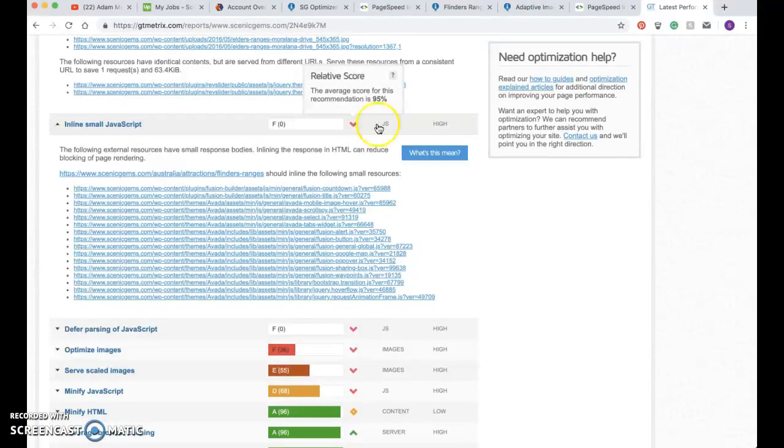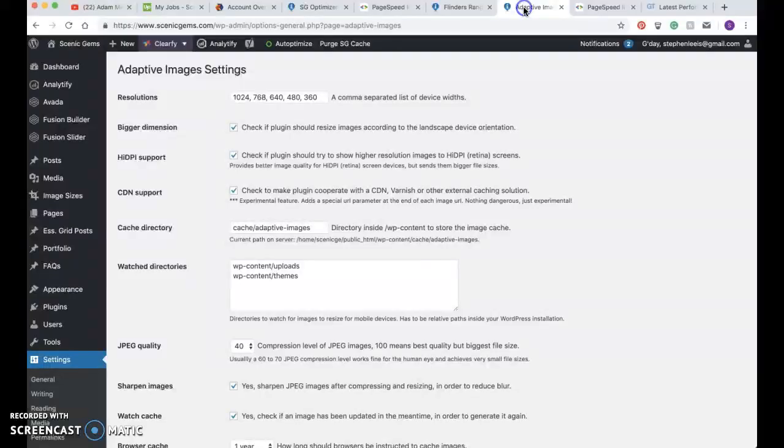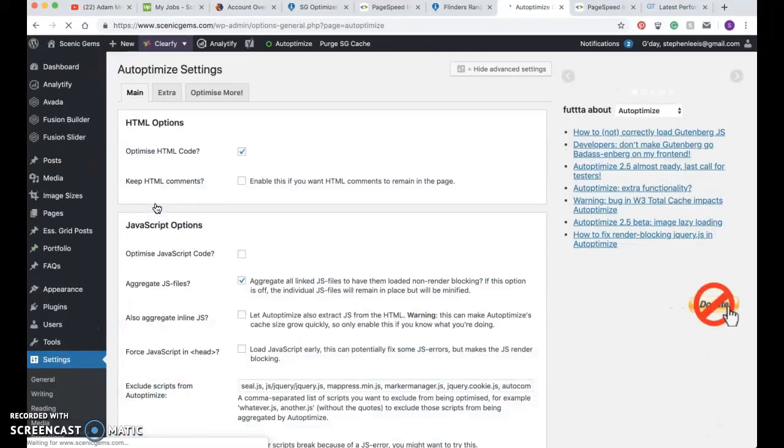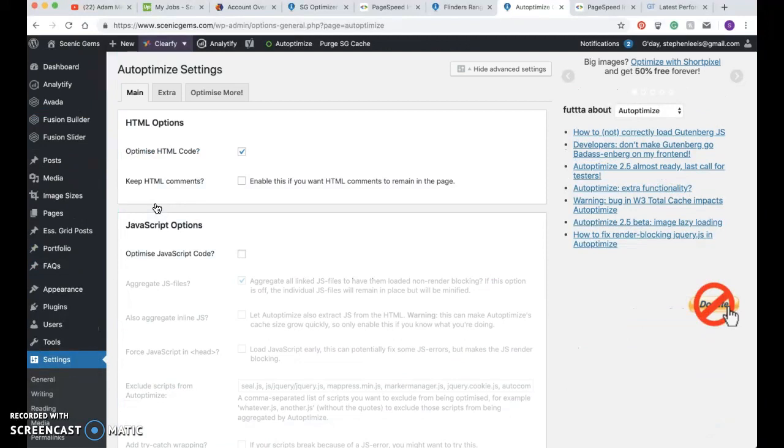Okay, so the next one, inline small JavaScript. I'm not an expert on any of this. I've got a working knowledge of everything. So where's plugins? One second. In plugins, I've got Autoptimize. I've tried many different minifying plugins, where it joins all the files together. I can't remember the name of it, but I found that this plugin works best with my website.